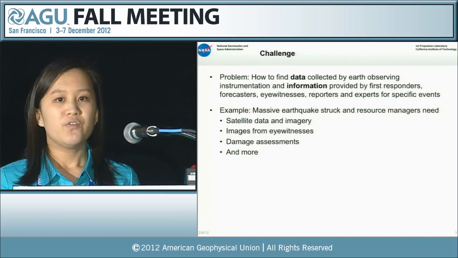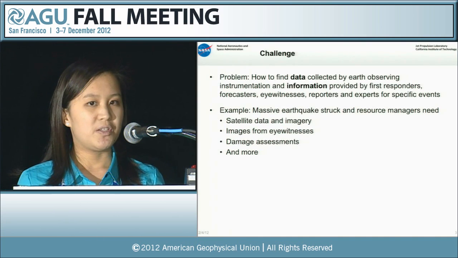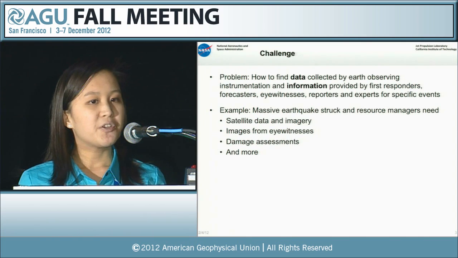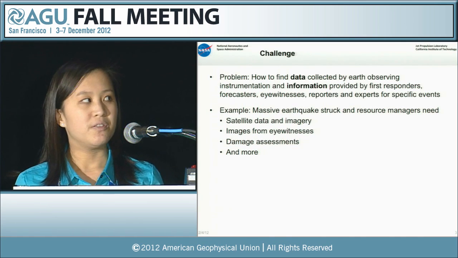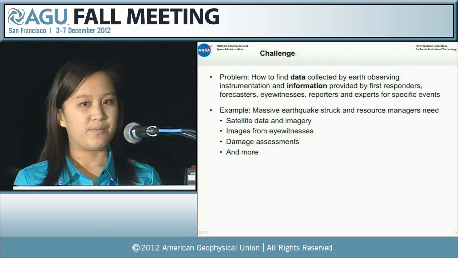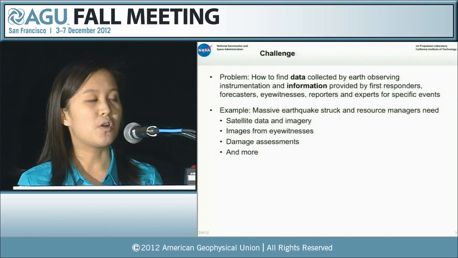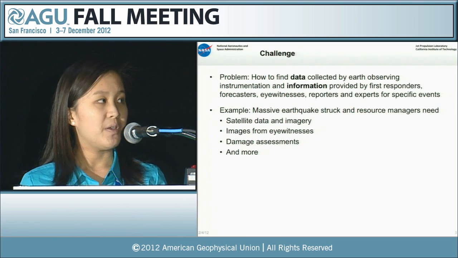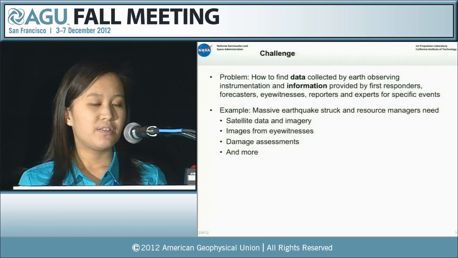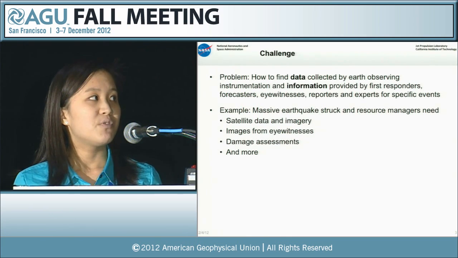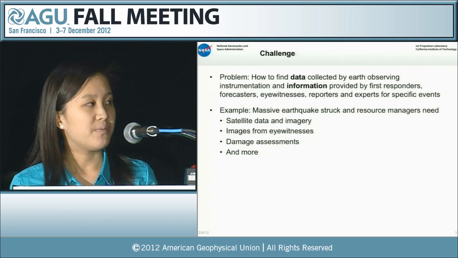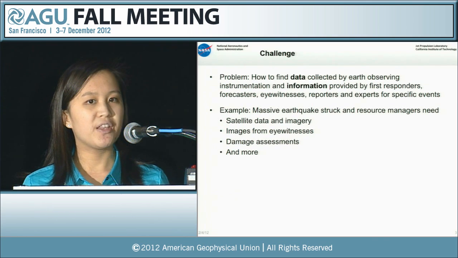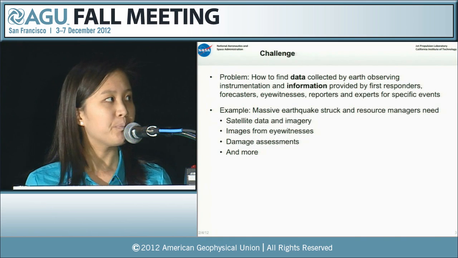So there's a lot of science data and information available on the web today. But the challenge is, how do we categorize and find these data and information for a specific event? For example, let's say a massive earthquake struck and a resource manager needs satellite data and imagery, or images from eyewitnesses, or damage assessment reports, and really any type of data and information. So the challenge is, how do we help these resource managers, or anyone looking for this data and information, find them?